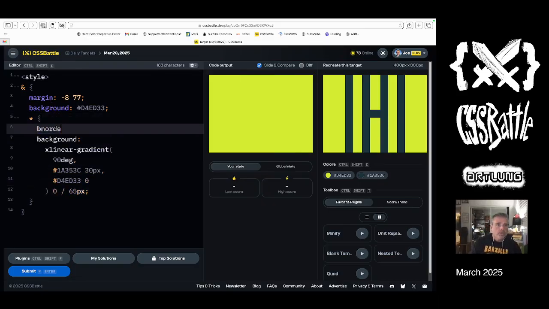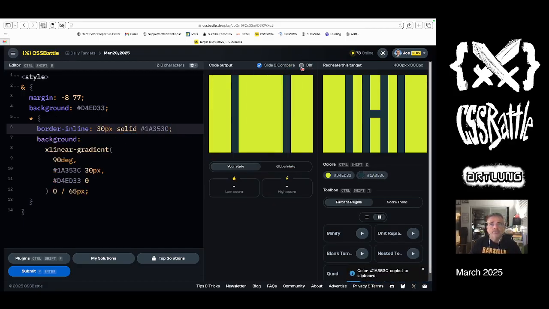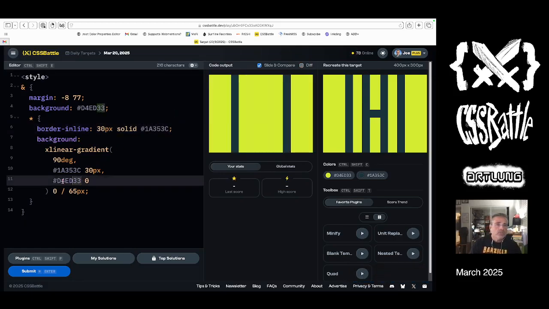And we'll do border inline, 20 pixels solid, and actually no, it's 30 pixels, don't we? 30 pixels solid, and then the dark color, like that. And then we're going to do this same thing again, or actually, are we going to do it even a little bit different? Yeah, no, we're going to flip the colors to be this, and I believe that's 35 pixels, and then that color, and then 0.